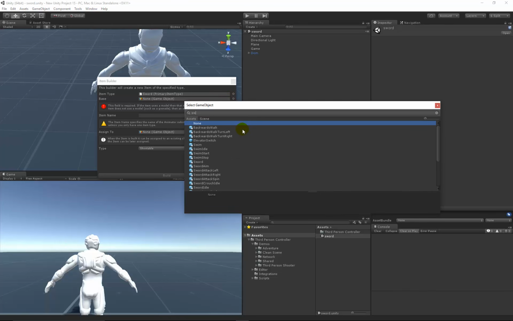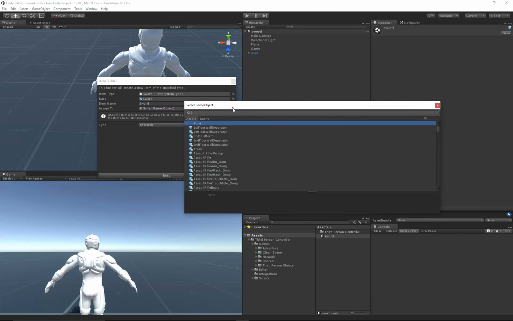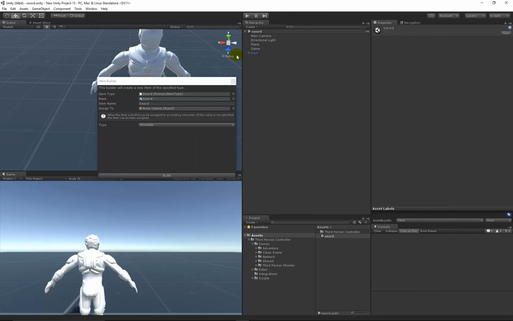We're going to select the sword for the base layer, or the base object. This is the actual model file of the sword. The item name will be sword. This is where it appears in the animator controller. And for assigned to, we will select Dom, because we want to put it in Dom's hand. And we will assign it to the right hand and we'll add it to the default loadout and select the melee item type. All this is covered in the other video in a little bit more detail.